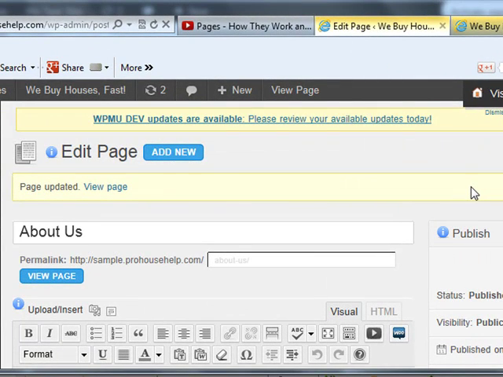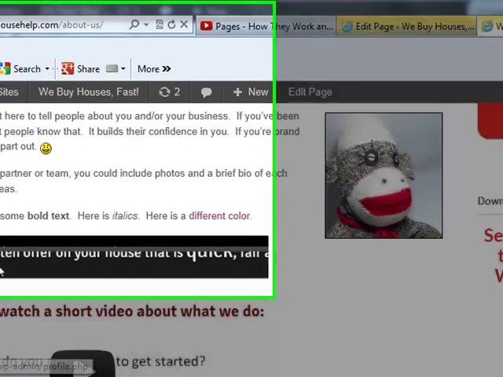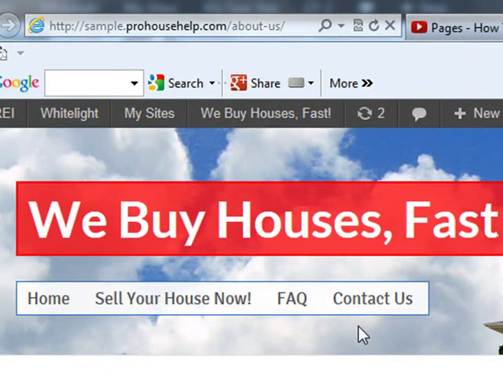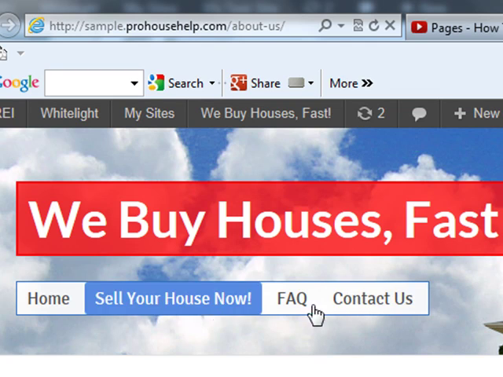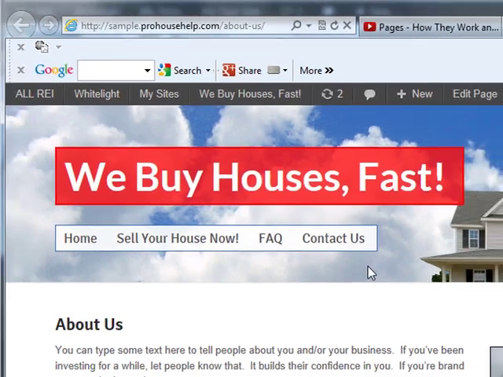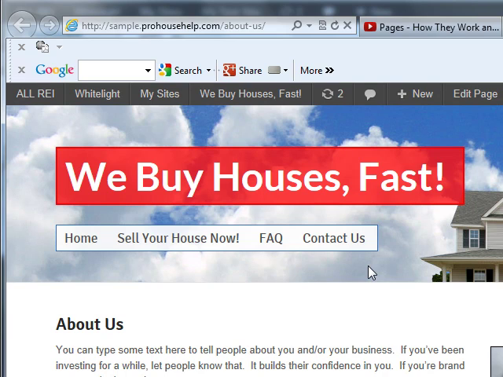Now keep in mind that when you add a new page like this, it's not going to automatically show up on your website. For instance, if we go over to our site and look at the menu at the top, there's no link here for About Us. I would have to go into the menu and add that link. But there's a separate video that will show you how to do that if you want to add this new page to your menu.